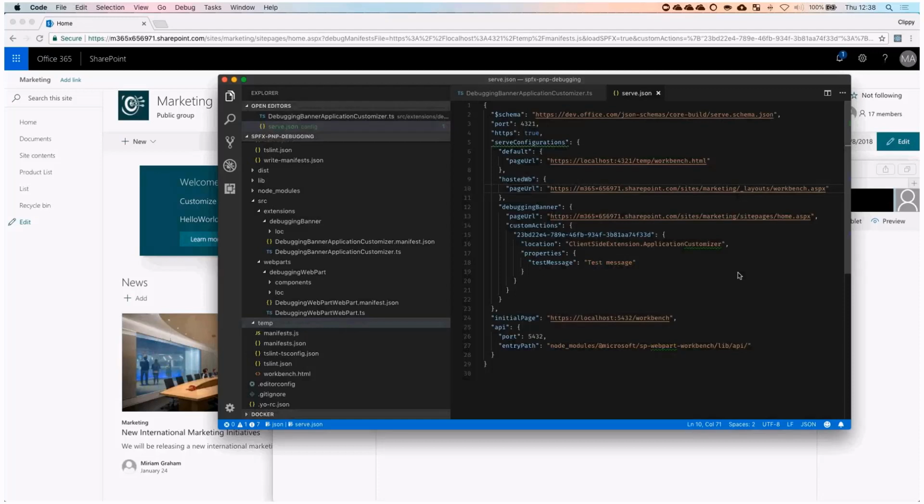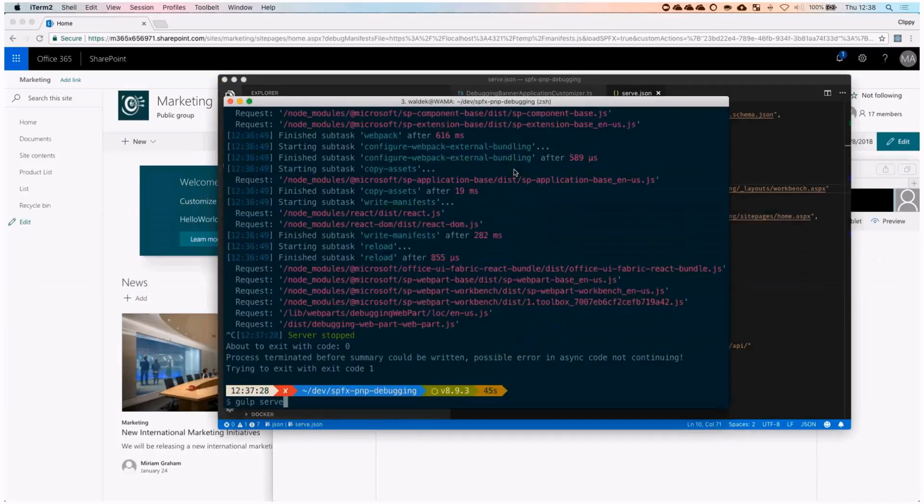It's a system page. Right, so with that _layouts workbench. And now if we go back to the command line and start gulp serve --config=hosted-workbench.